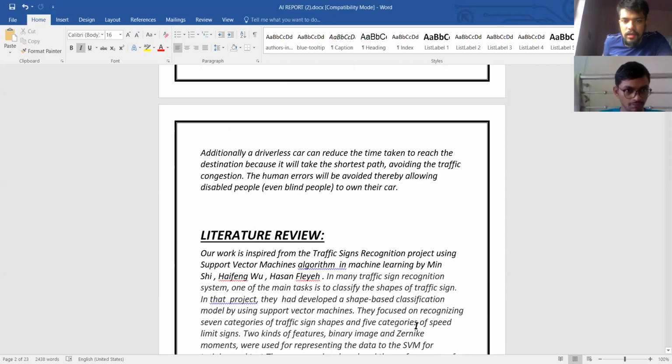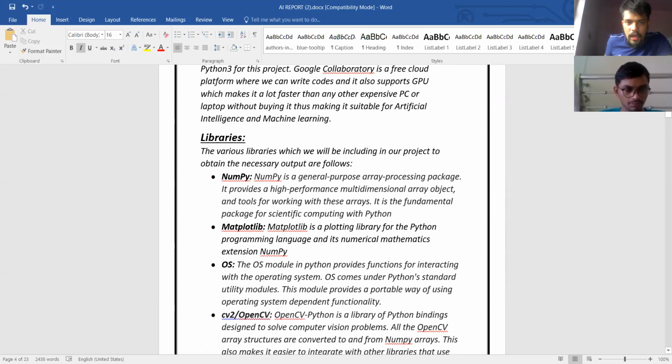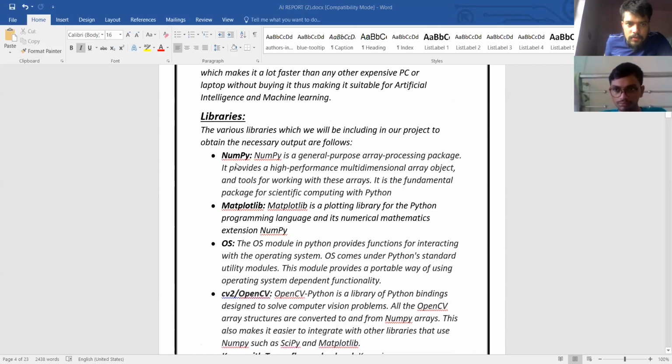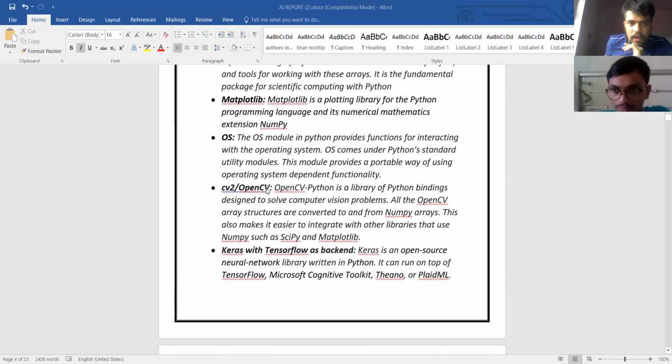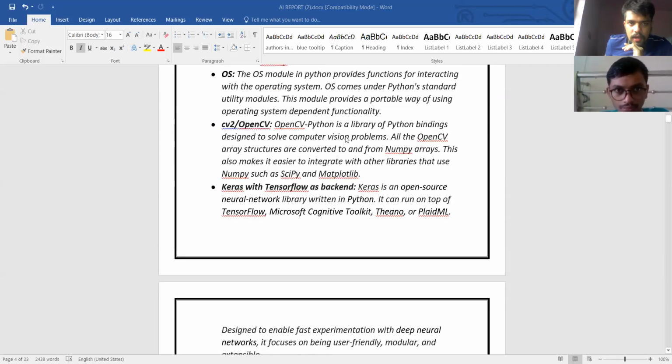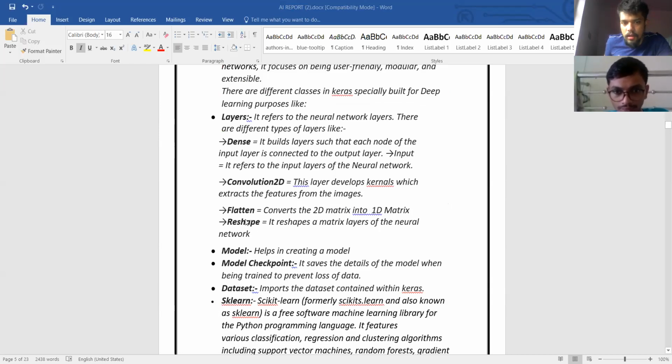So this is basically the introduction, and we have gone through 5 research papers to find out how to train a model for a self-driving car, and we came up with our approach. These are some of the libraries that we have used. We have used NumPy, Matplotlib. We have obviously used OpenCV since it is an object detection project, and we have used Keras with TensorFlow as the backend. And the layers, I'll be discussing in our model below.